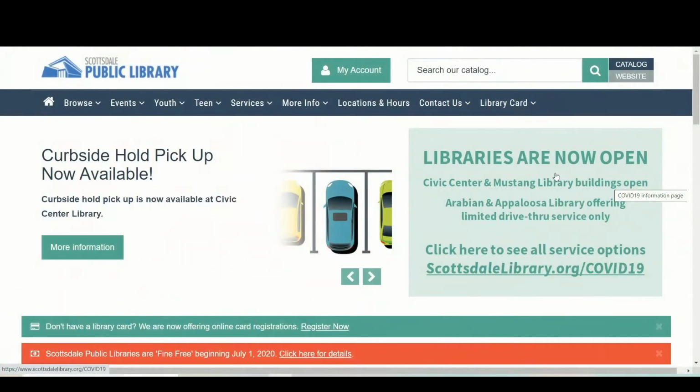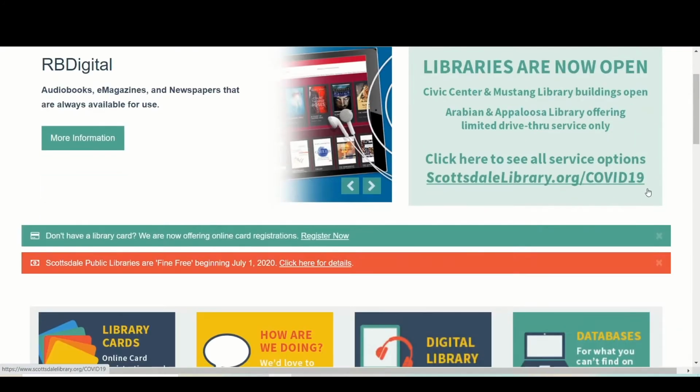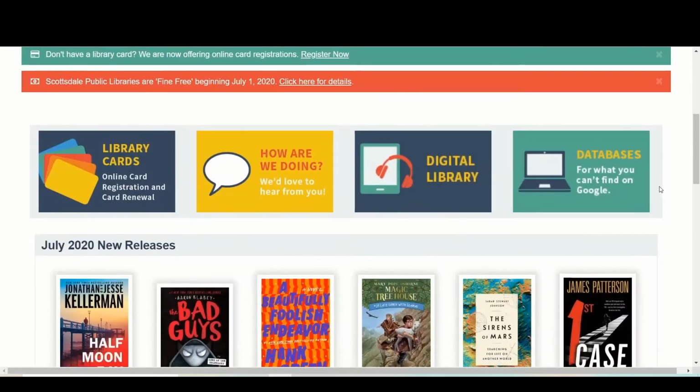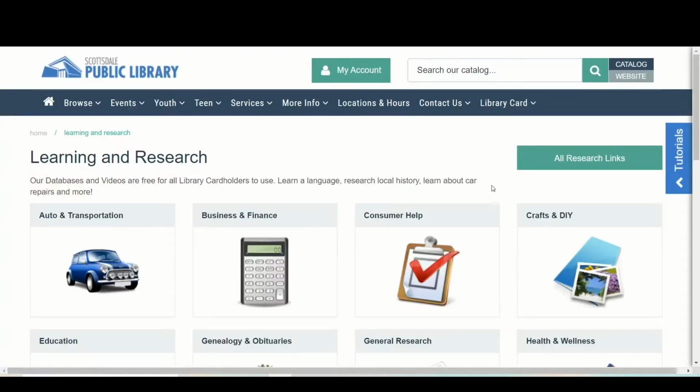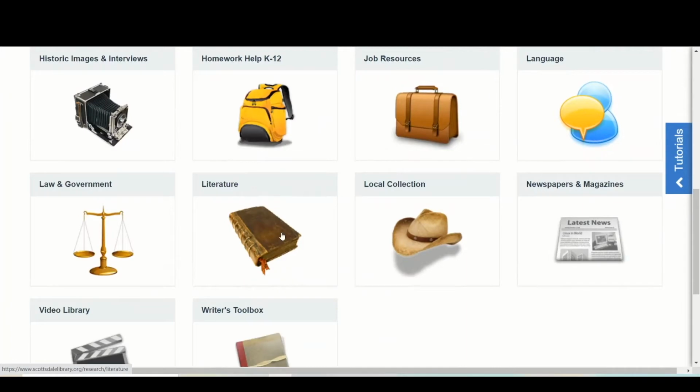To begin, we want to navigate to the home page for Scottsdale Public Library, and that is scottsdalelibrary.org. This is what our home page looks like, and we're just going to navigate about a quarter way down the page and look for this database box right over here to the right. We're going to click on that, and this will bring us to all of our research links, which are arranged by category, and we're going to be looking for the literature box, which has the book on it.